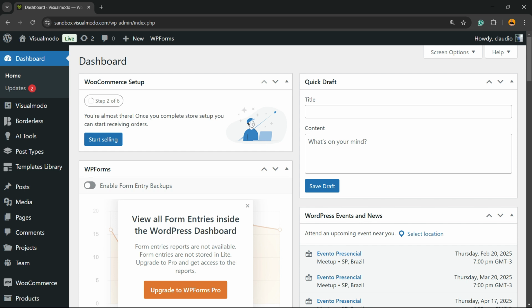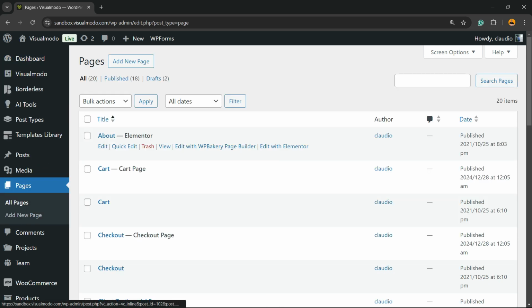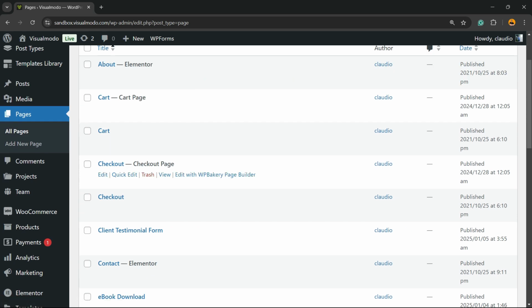Go to your WordPress dashboard, review the left sidebar of menus, and next to Media there is Pages. WooCommerce creates a page for you called Checkout and sets it to be your checkout page. So here is my page. All I have to do is click on that page.